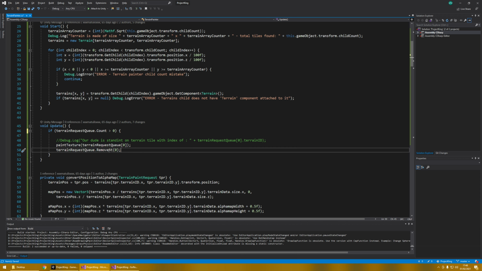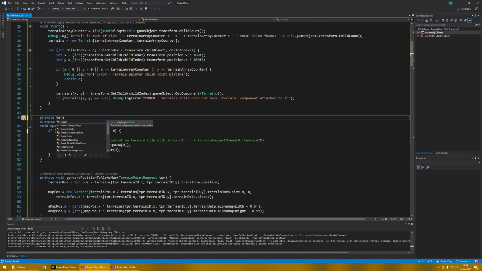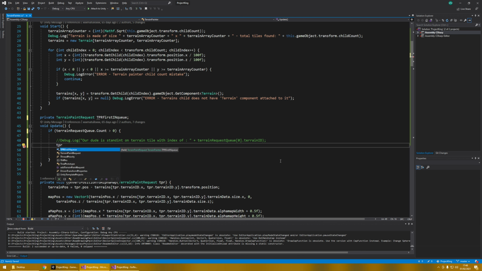So what we want to do is create, outside of the loop, a memory location in RAM, which will be private. It will be a terrain paint request, and we call it TPR first in queue. We give it a reference to our first terrain in queue from the list. So we take the first item from the list and save it in this memory location. Actually, it's just giving the reference of that location.